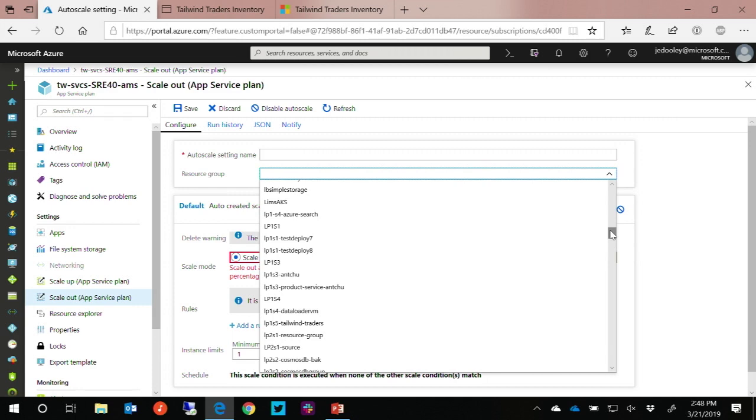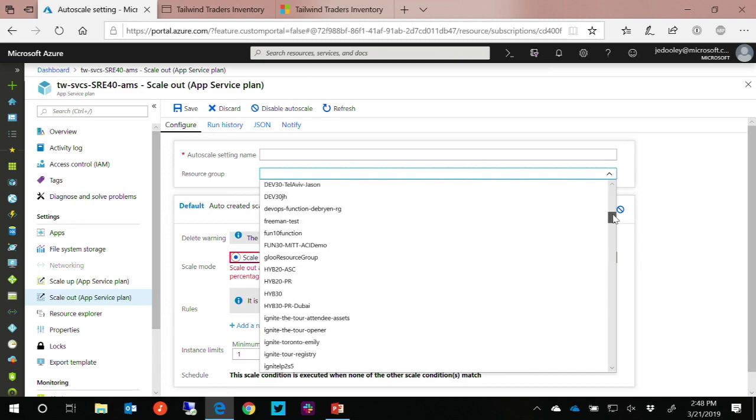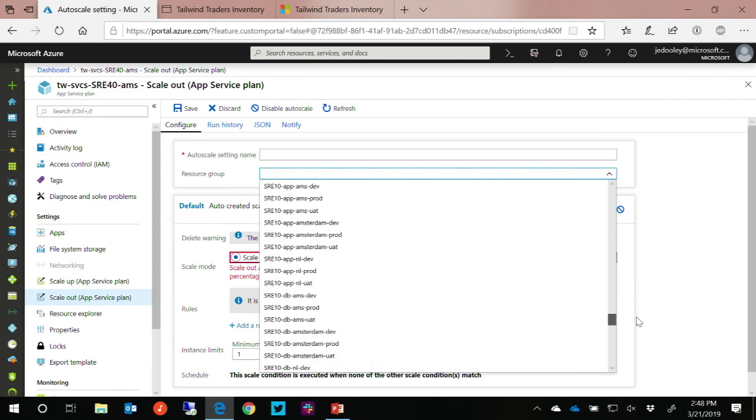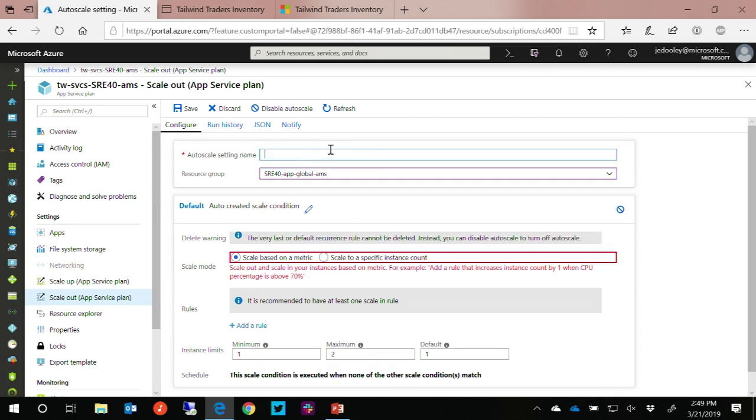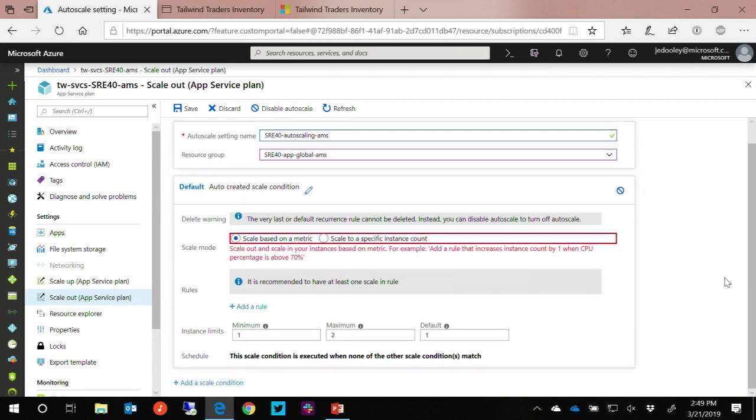I'm confident that there are at least half of you in here who are as frustrated with this particular feature of Azure as I am. Where in our case, we've got lots of resource groups, right? And they give you this entire list that is kind of ordered a little bit. SRE 40 global AMS. There it is. And we're going to give it a name. 40 AMS.